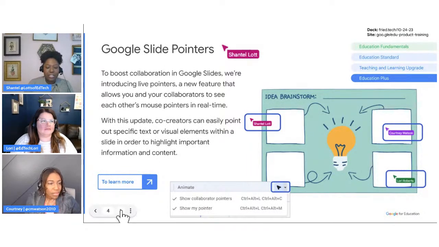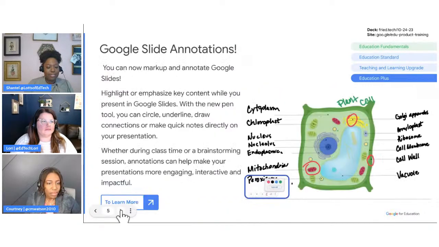All right, so that's the Google Slide pointers, right? Awesome. I love it. You can click the link on the slide to get a little bit more information about it. Try it out. Love how you can collaborate with others. So the next thing that we have are the Google Slide annotations.